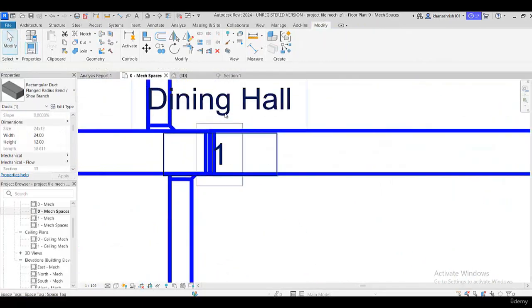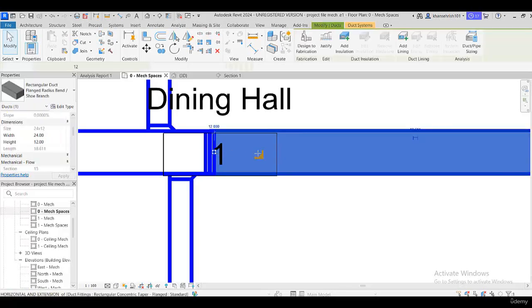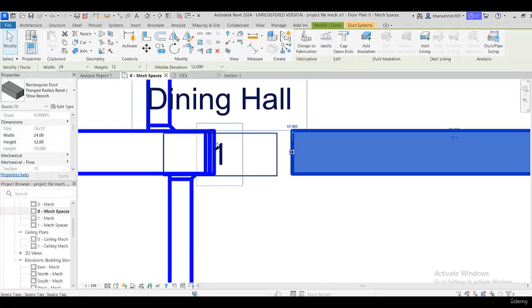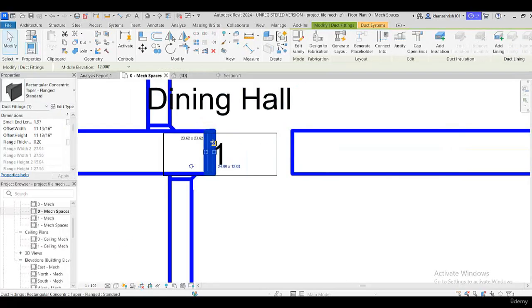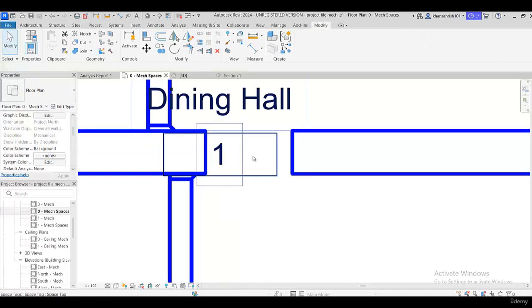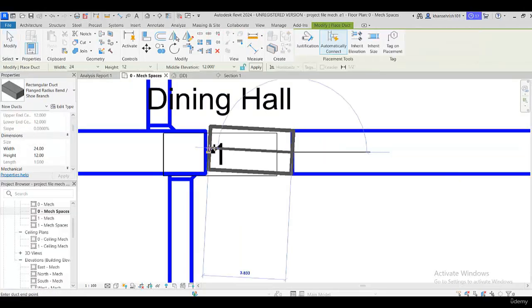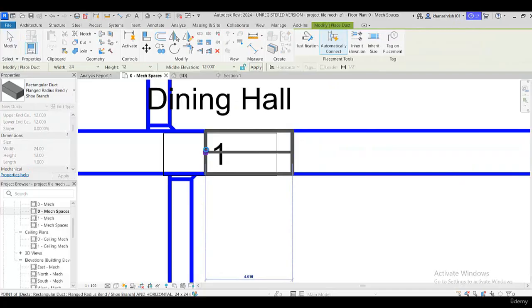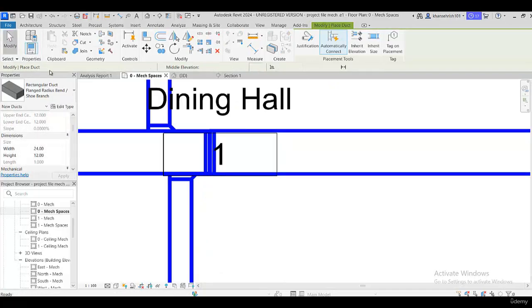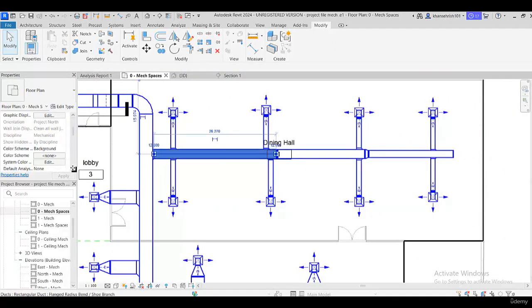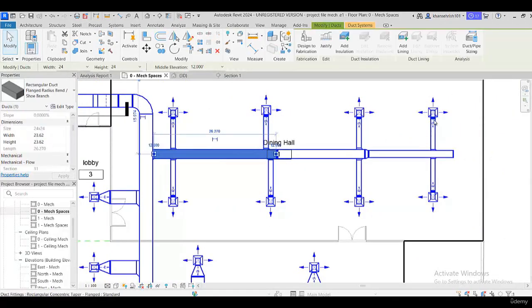Now after that click on this duct, move this duct till this point. Delete this. Now draw duct and connect with this duct. So we get an elbow here, another elbow here. Similarly we select this duct, so 3600 CFM flows at this point.